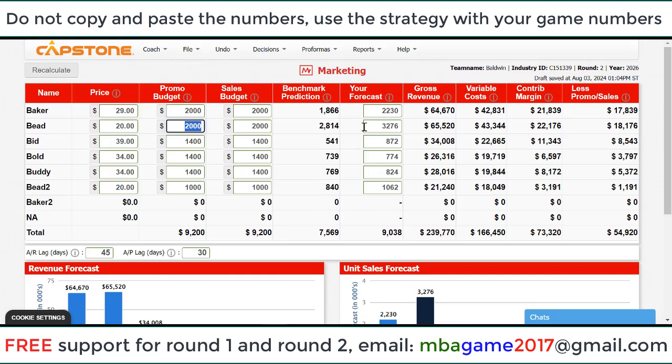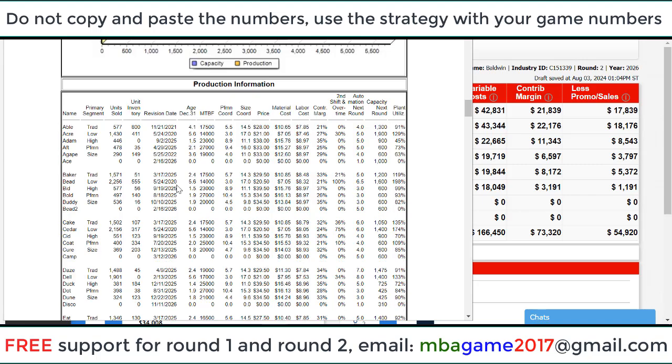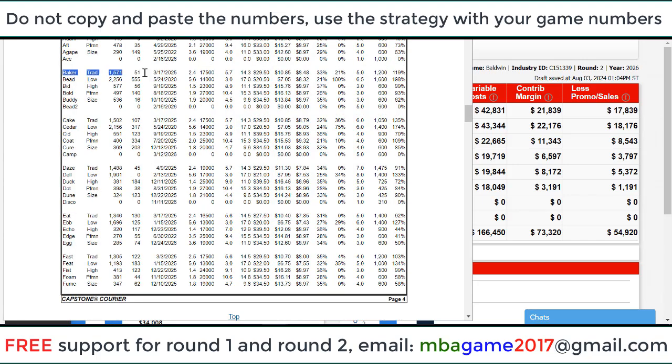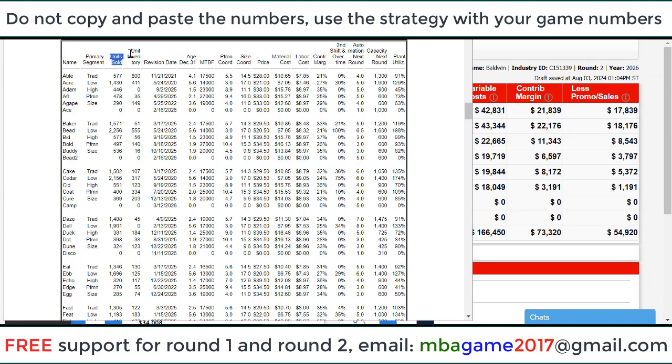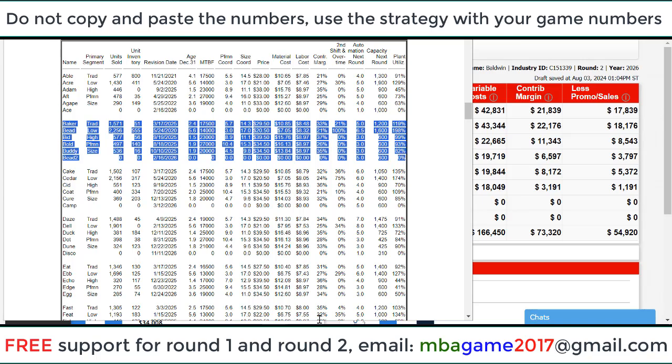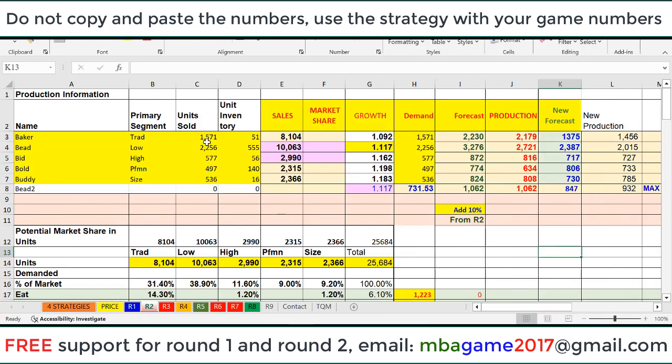Now the most important part of Round 2 is to calculate the sales forecast. You can use this report, the production analysis, and see team B here. You use the team B data here: the unit result, which is column 3, and inventory, which is column 4. We can use these numbers and calculate using the Excel file here for Round 2. So we copy and paste the numbers here for the unit result from last round, and inventory, and also the segment growth and demand here based on the unit result, and we can have the sales forecast here.